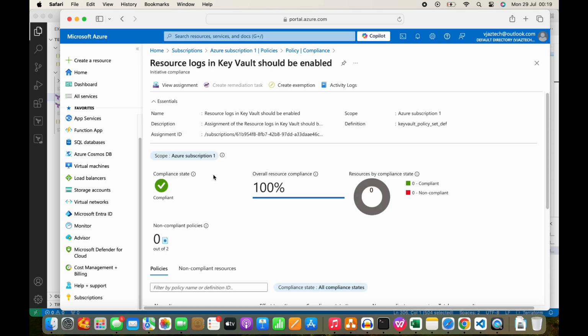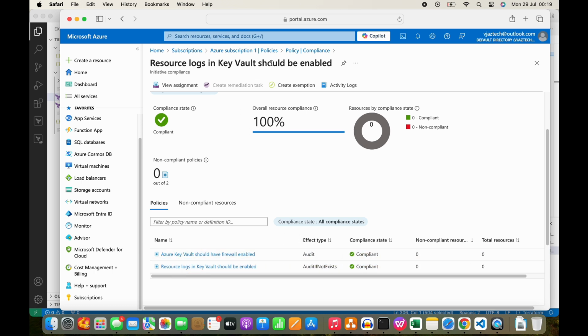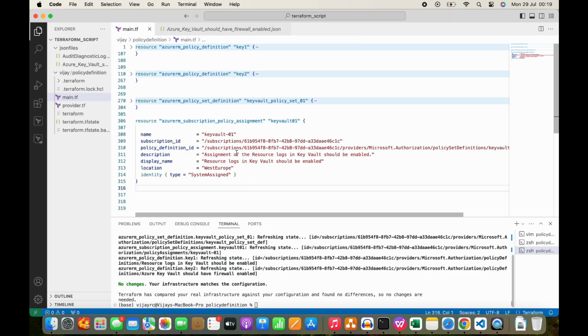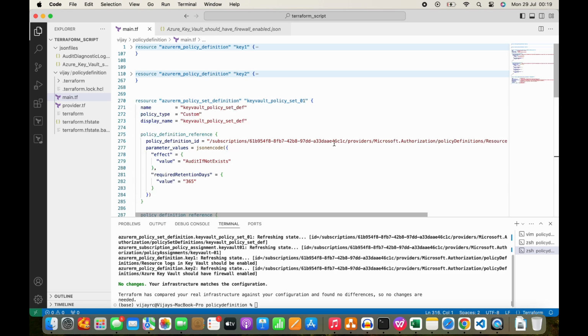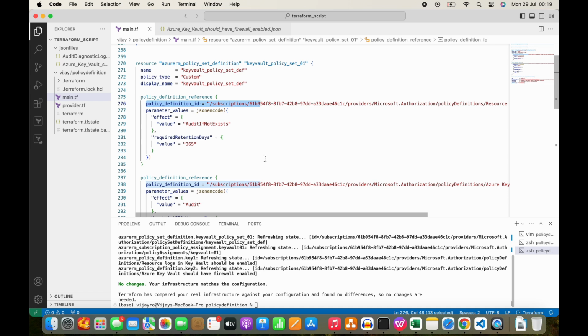If you click on it, you can see two policy names visible under this assignment. For example, Azure Key Vault should have the firewall enabled, and the resource log in Key Vault should be enabled. So those are the two definitions which I have created. With the policy set, I have merged those two policies, Key Vault one and Key Vault two configurations. Validate it with that. You can see exactly what we have implemented now.